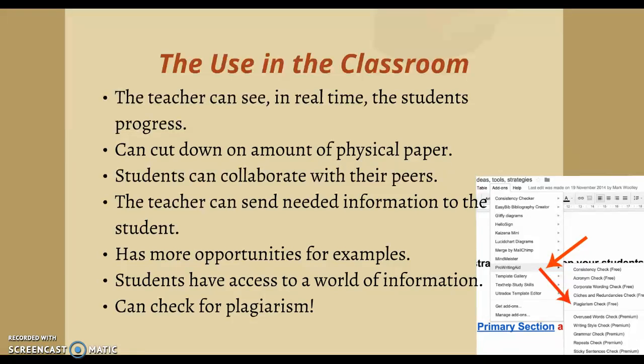You are going to have access to a world of information, but don't think that gives you the right to try and plagiarize, because there is a button for me to use that will show whether you plagiarized or not. Plagiarism is very, very bad, and we're not going to do that.